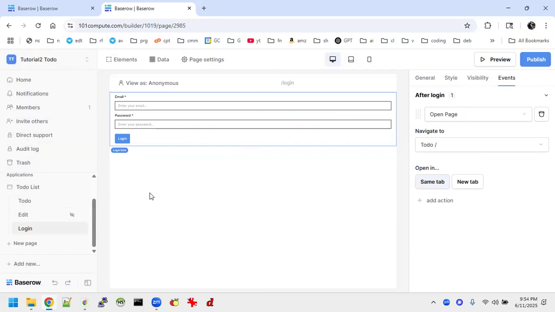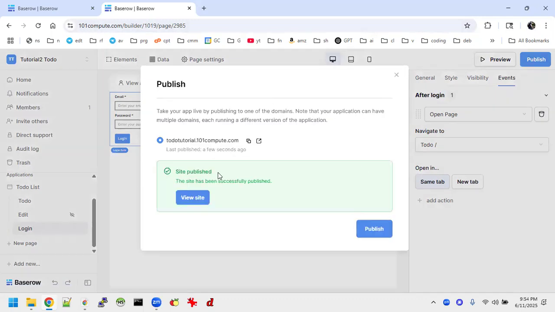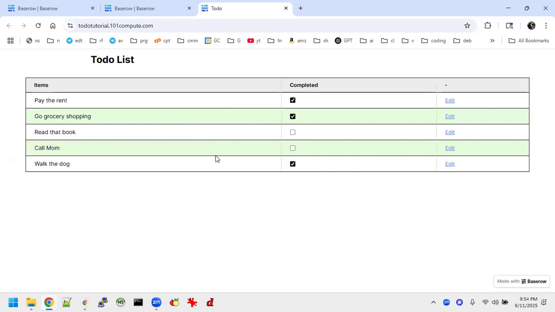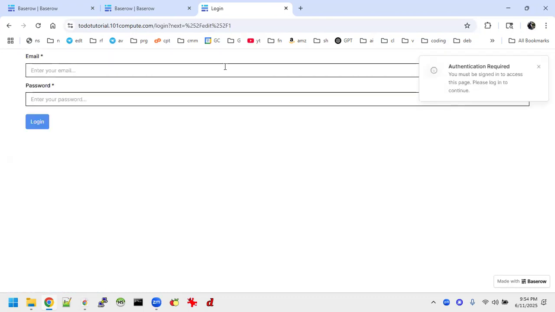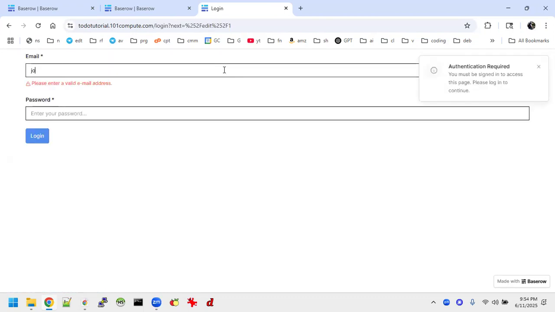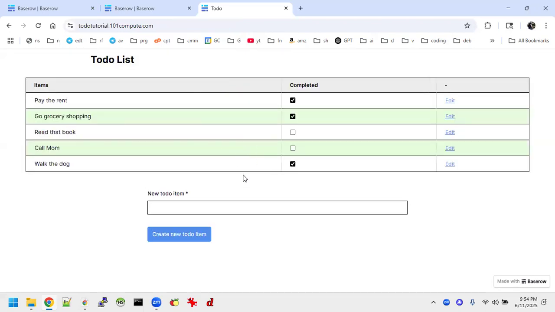Okay, so now let's see what we got here. We'll publish this. See if we've forgotten anything. So now we can't do anything, and we have forgotten something. I click on the edit. It's going to bring us to this authentication page. We log in joe@blow.com and type in his password. I don't really like the way this page is styled, so I am going to edit that in a minute. And that logs us in.